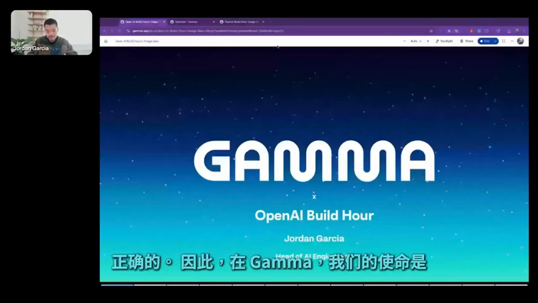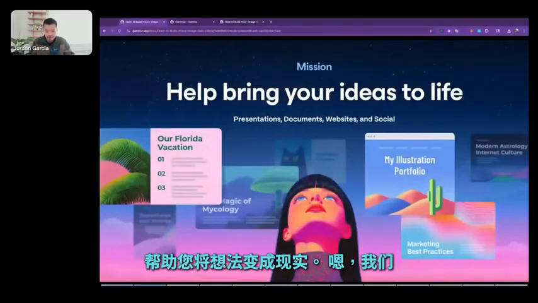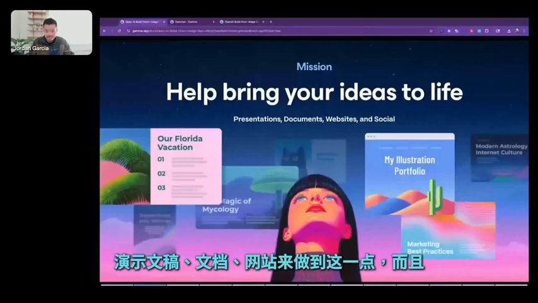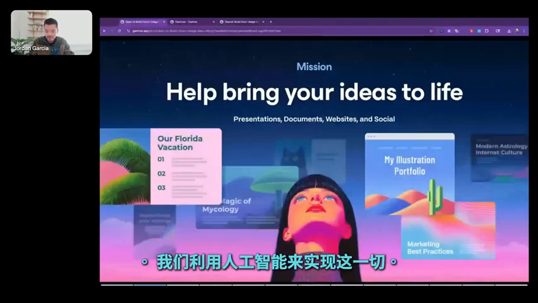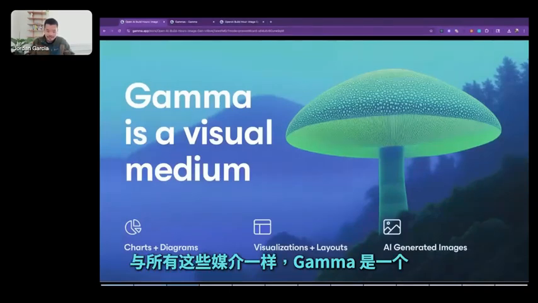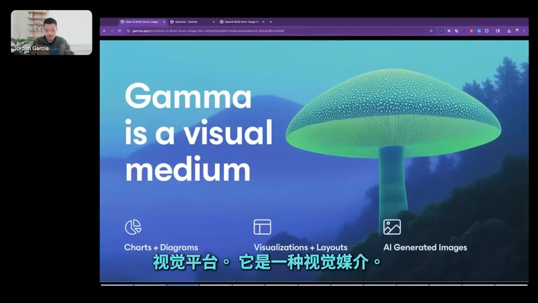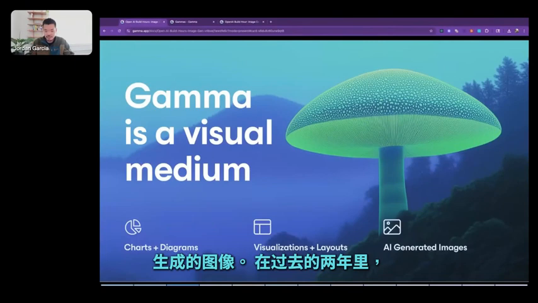Right. So at Gamma, our mission is to help bring your ideas to life. We do that through helping you make presentations, documents, websites, and we recently added social media posts as well. And we do all of this with AI. And like all these mediums, Gamma is a visual platform. The 3 pillars for us have always been charts and diagrams, visualizations and layouts, and lastly, AI-generated images.